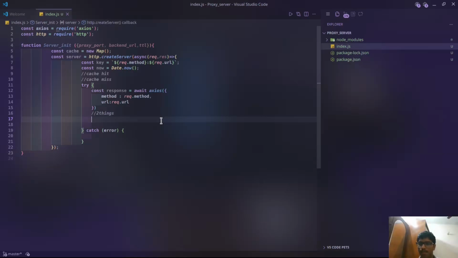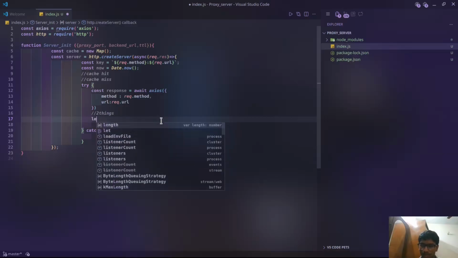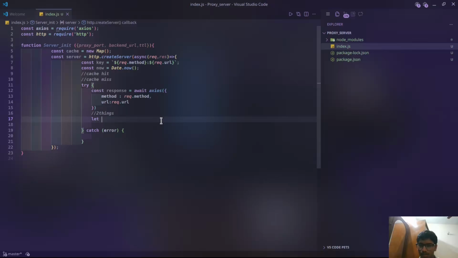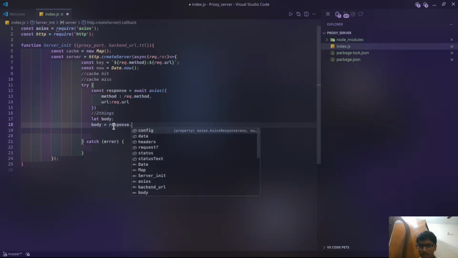First, we need to create a body. Let something be body. Actually we don't know what it is, so let it be like this. Let something called body be this response object. So we need response.data.